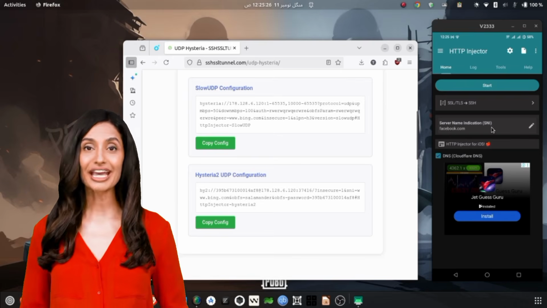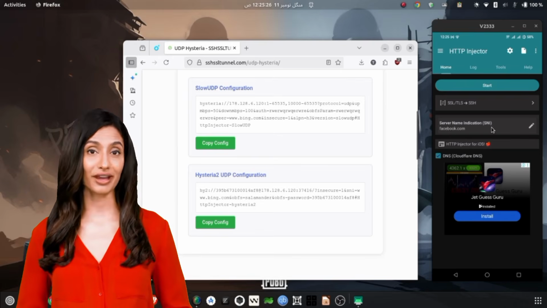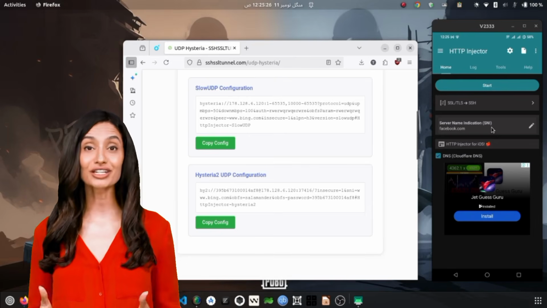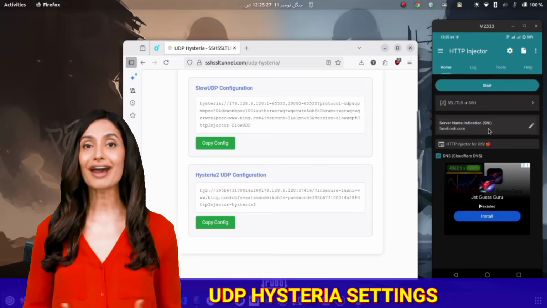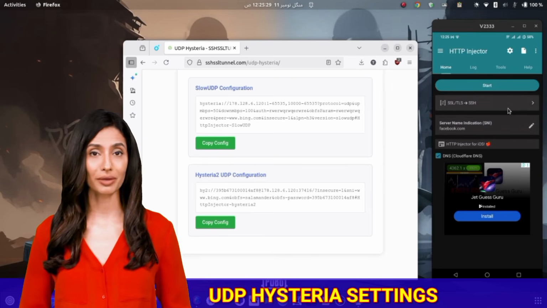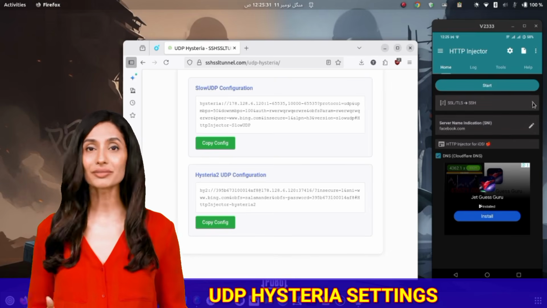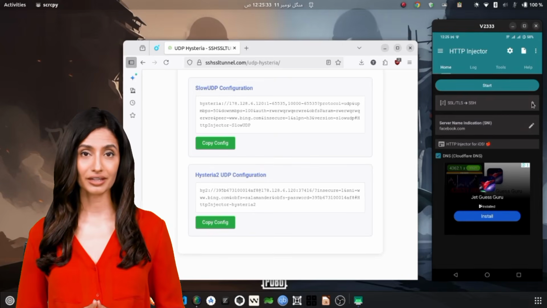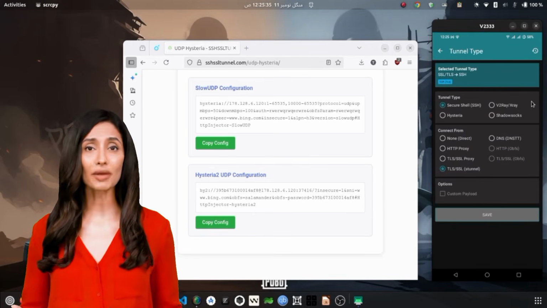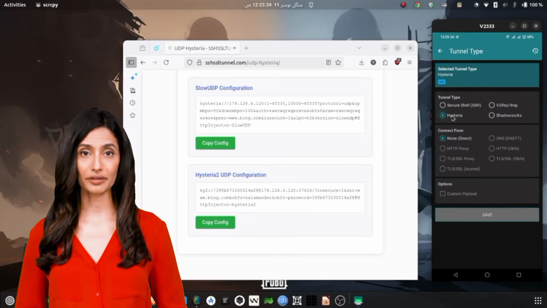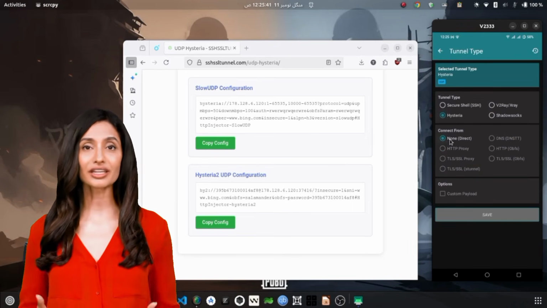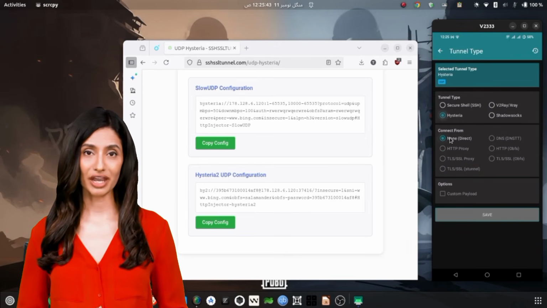We are back in the HTTP Injector app. The first step inside the app is to select the protocol. On the main screen, look to the right side. You will see a small arrowhead icon pointing to the left. Tap on this arrowhead icon. A new window will slide open. This is where you select the protocol type. At the top, you will see Tunnel Type. Tap on the drop-down menu under Tunnel Type.